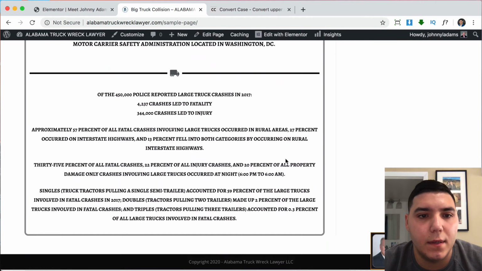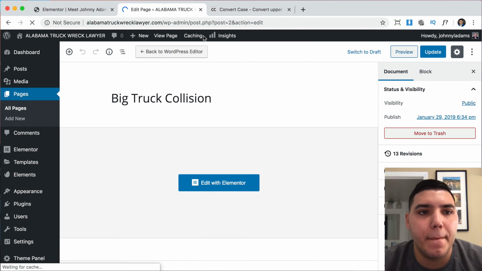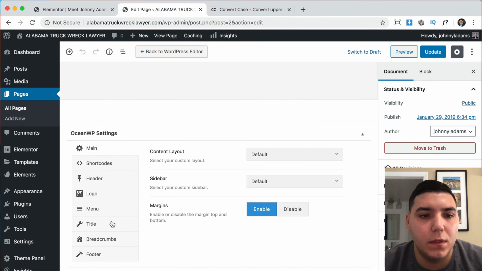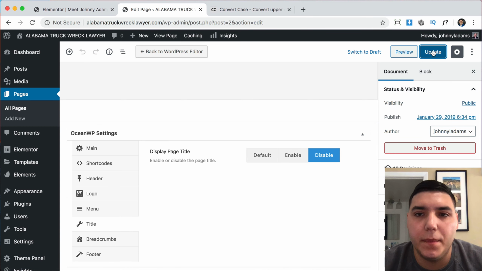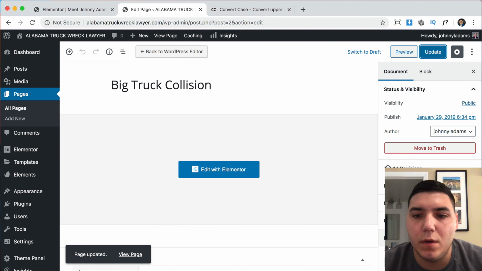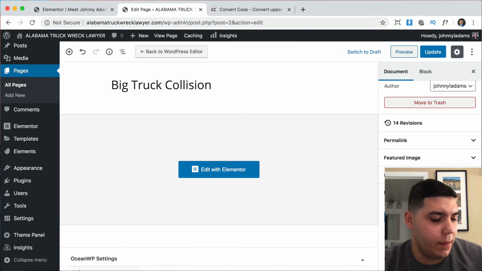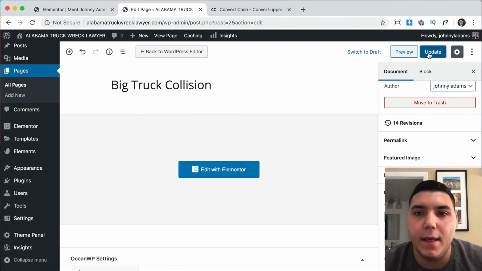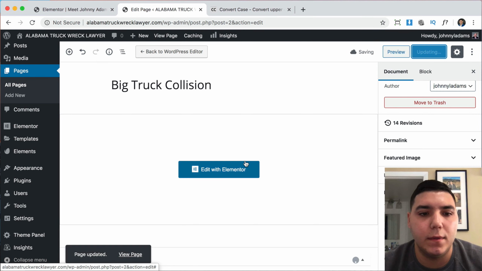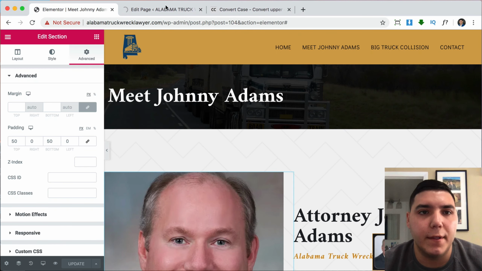All right. Okay, so let's click edit page. And let's get rid of the title. Title, disable, update. Alright, it's saving. Alright, perfect. And let's go to page attributes. Whoops. Page attributes. Let's do full width. And update. And now we'll edit it with Elementor. Alright, edit with Elementor. And it's going to be really fast because we already have a lot of the design figured out.